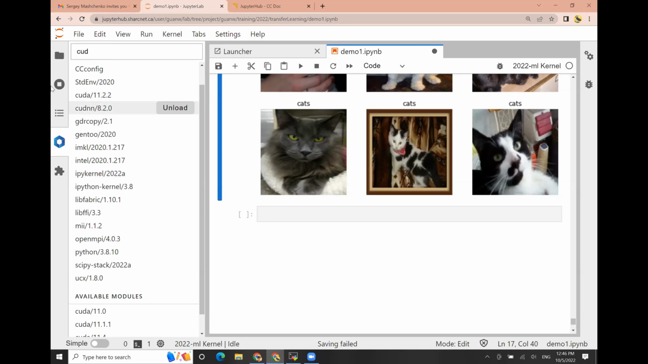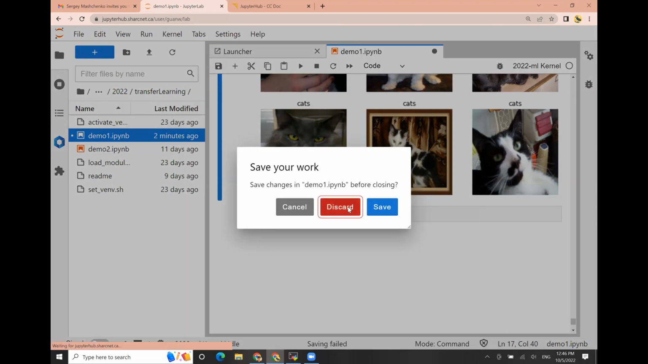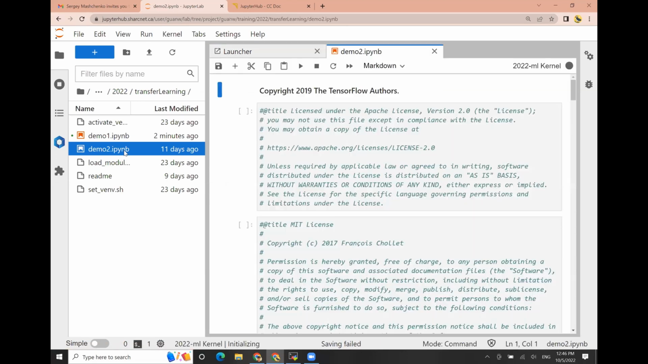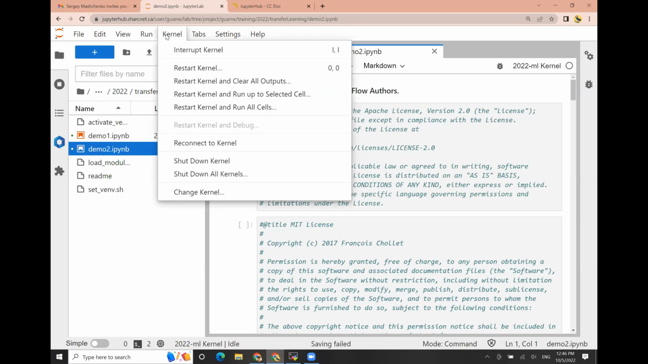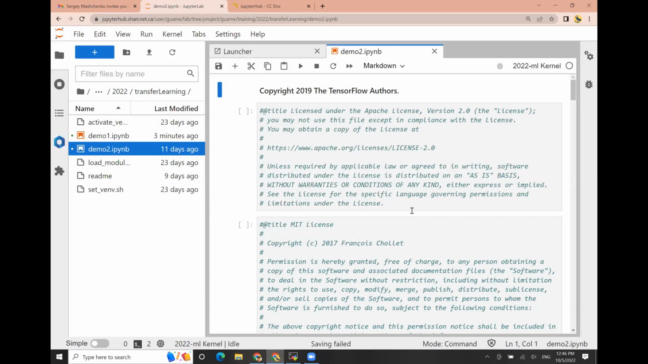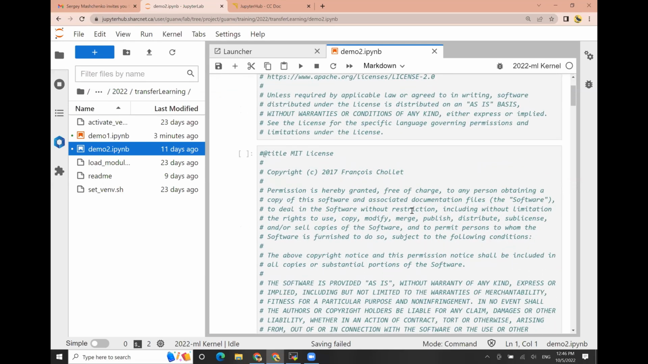Let's go back. I'm going to close this one. Discard, I don't want it. I think I see that error. Sometimes I need to restart the kernel. Let me restart the kernel, something went wrong. All right.